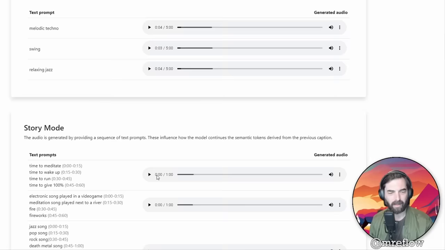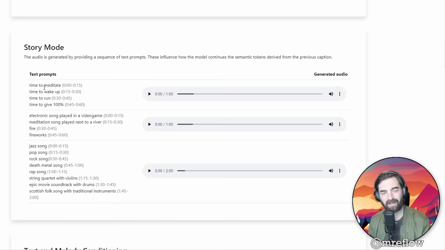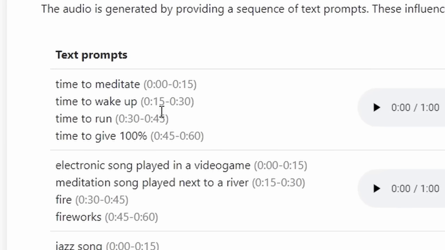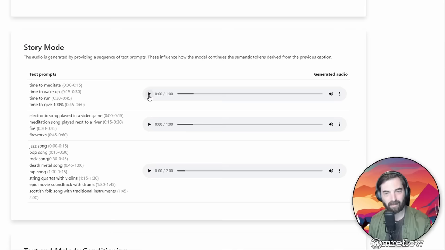Down here, we've got story mode. The audio is generated by providing a sequence of text prompts. You can see they've actually put some timestamps. Time to meditate from 0 to 15 seconds. Time to wake up from 15 to 30 seconds. Time to run from 30 to 45. And time to give from 45 to 60. Let's listen for a second and I'll kind of fast forward through it a little bit. Pretty cool. It actually could change the song based on the prompts and the timestamps given.